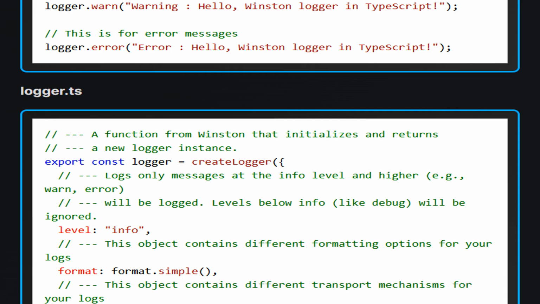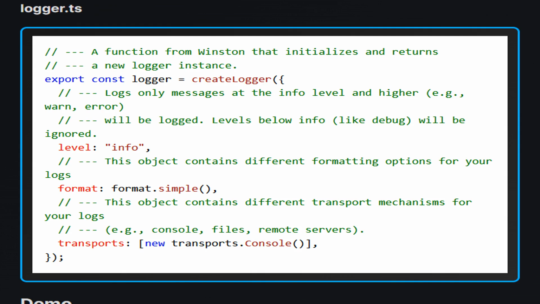The provided text demonstrates how to use the Winston logging library in TypeScript. It includes examples of logging a warning message and an error message, showcasing the syntax for each logging level in Winston. The provided code snippet initializes a new logger instance using Winston, a popular logging library.